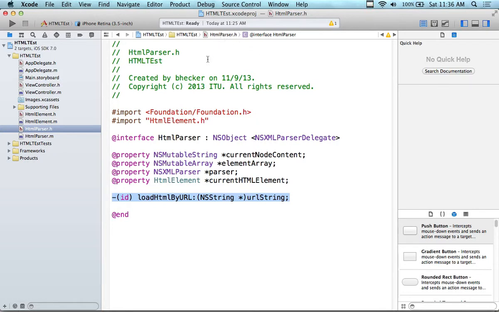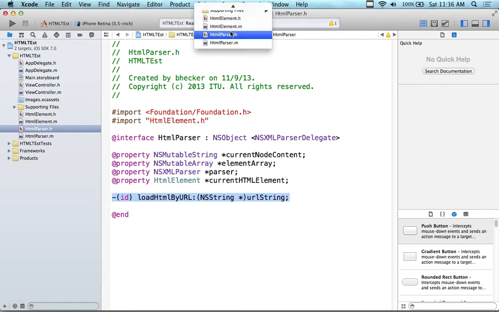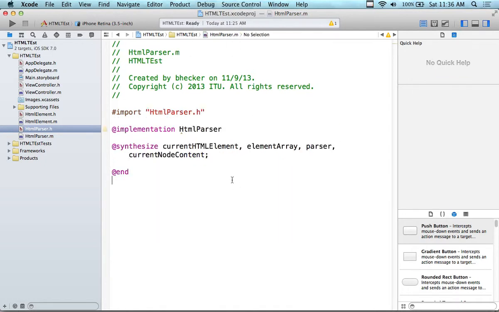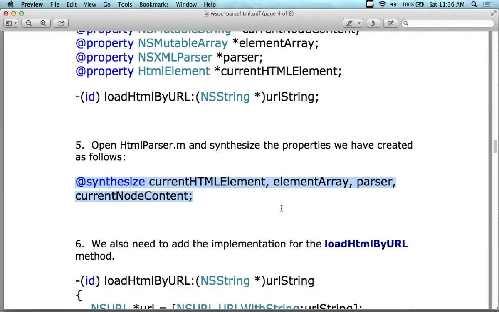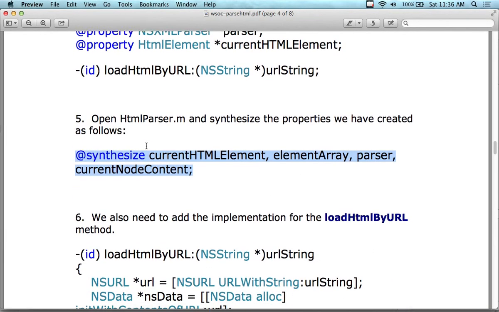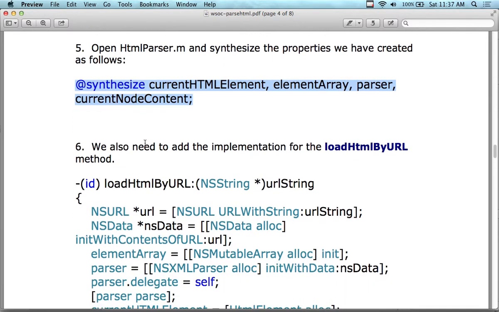So just to review, what I did was create 4 properties and synthesize the 4 properties. So at this point we should have the 4 properties synthesized. And that would be the next step that was here, step number 5. So if you download this PDF file, you can actually just cut and paste the code, stick it in.